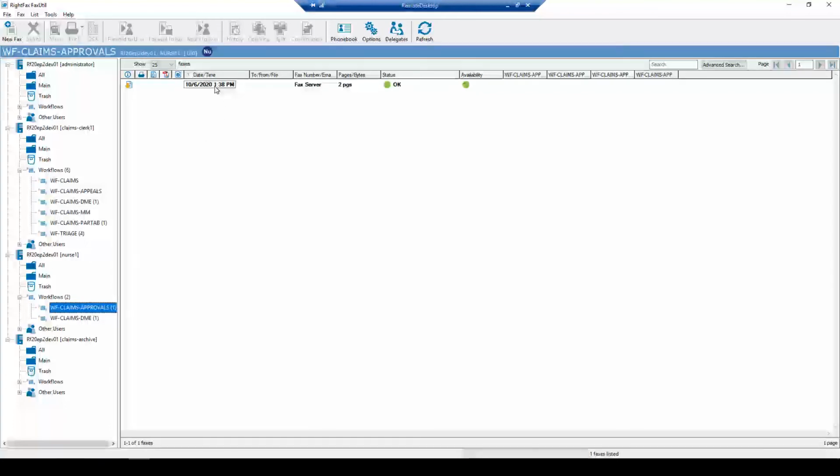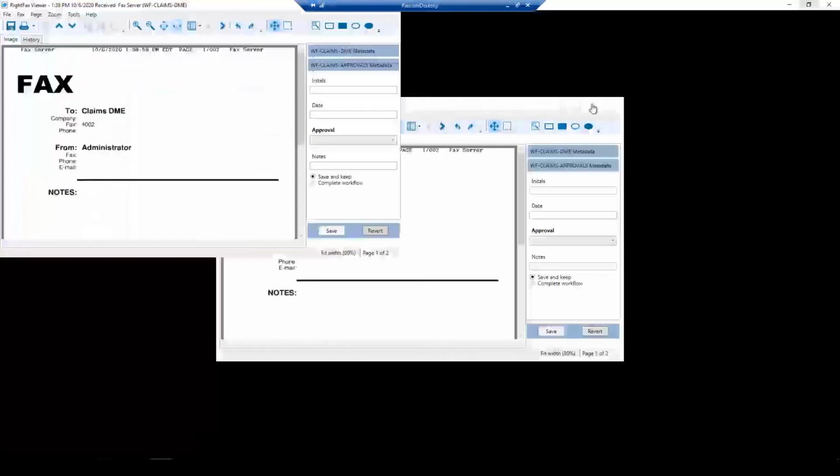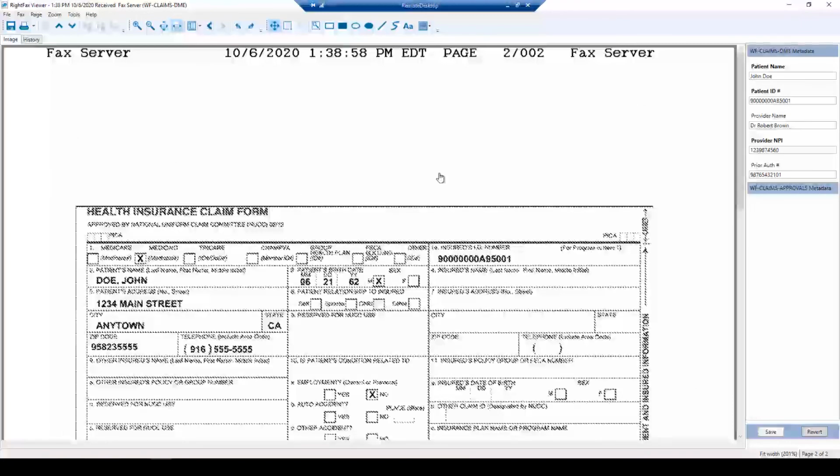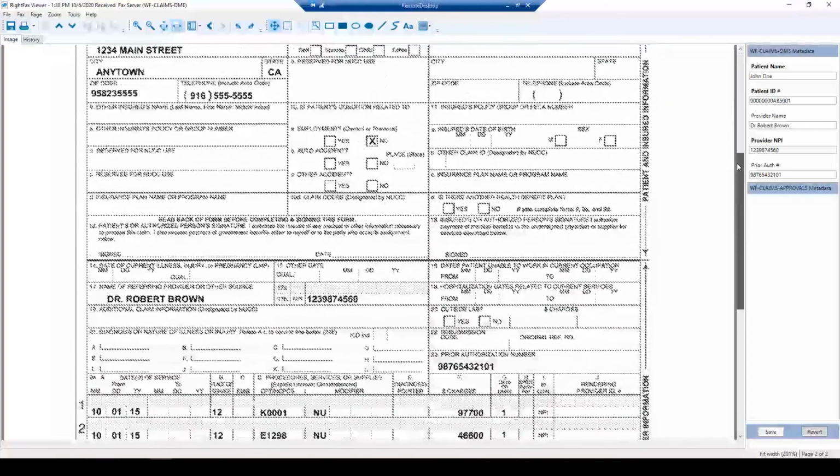So if I click on this now, I will see the same fax and I can go and look at the metadata that was previously entered and I could confirm it looks good. So as the nurse, my job is to authorize and confirm that the metadata was entered properly and matches. Basically, I'm a verifier. So I'll look down and say, looks good.